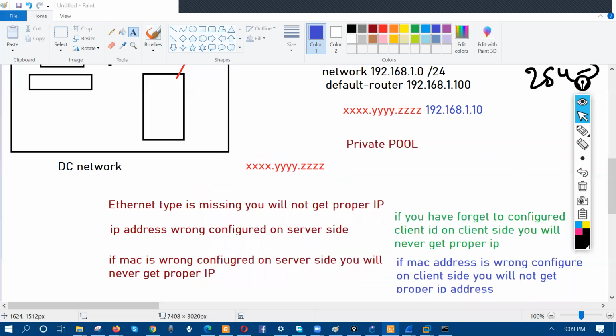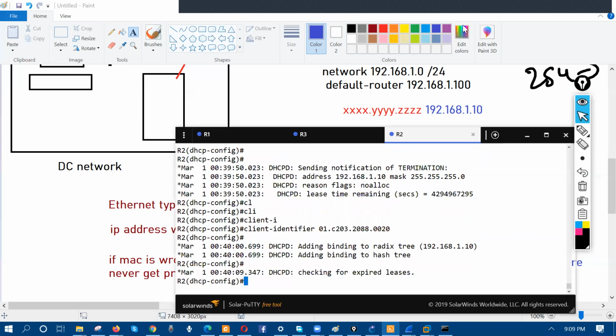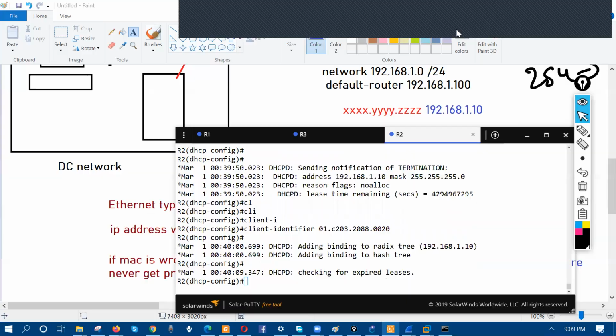Now, quick troubleshoot, all of you guys. I'm just going to stop the sharing and you need to solve this one.